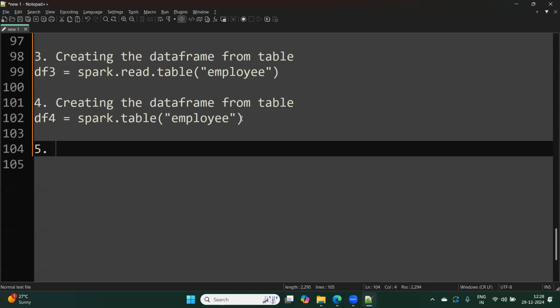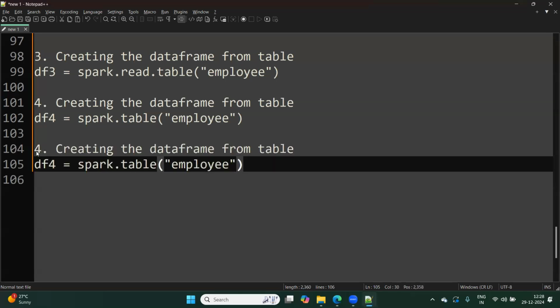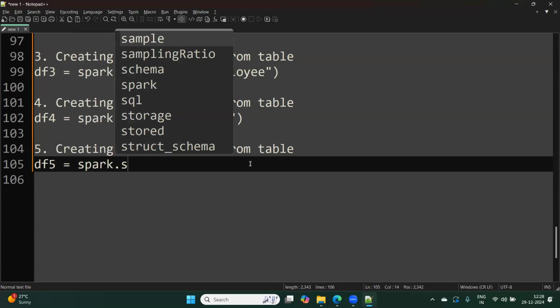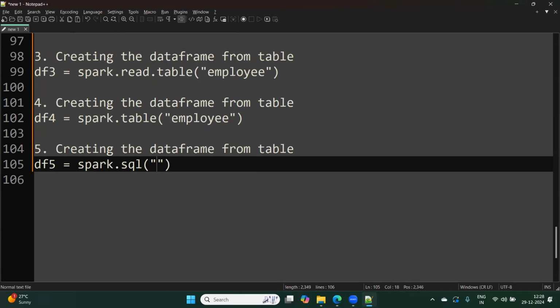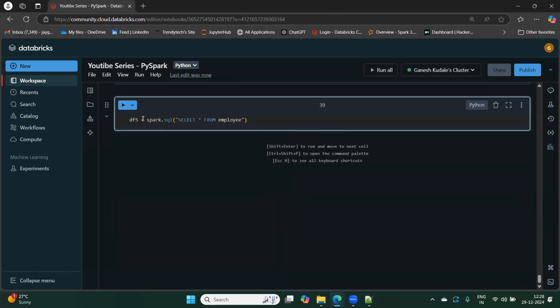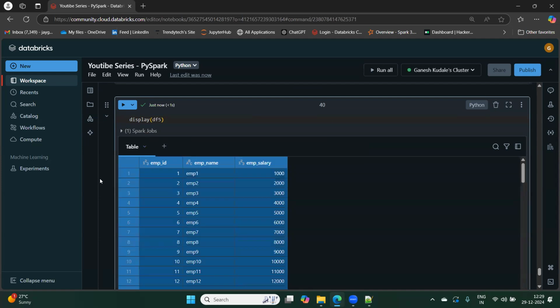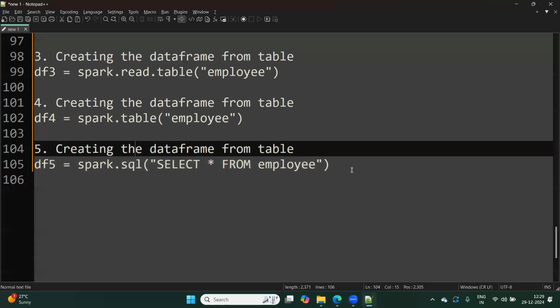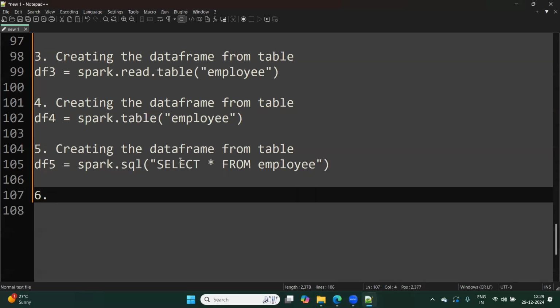Very simple. One more variant to this, fifth, right? df5. This is a Spark table basically, okay? We can write a simple SQL query, select star from employee, okay? So what we are saying in this data frame is, I want all the values from this table. Okay. If I run this df5 and display df5, it will display all the data I had in the table, right? So these are 5 variants we have seen of reading the data frame.